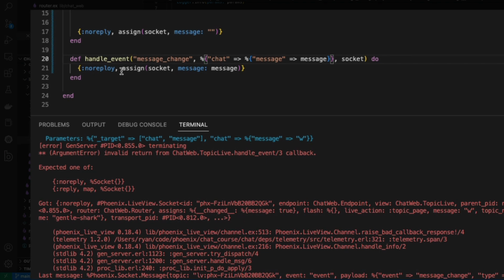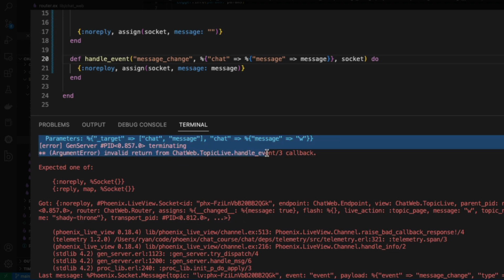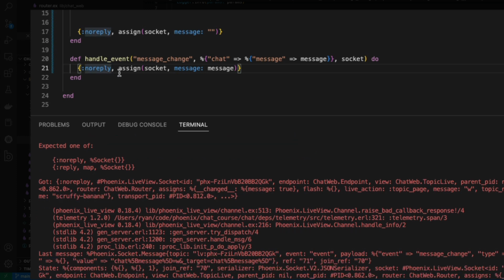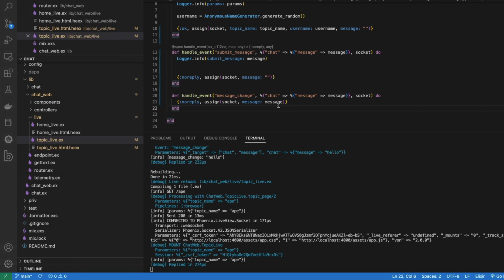oh, it looks like I have a typo here. I see. So it's saying that there's an invalid return from the handle event callback. And I'm returning, I had a typo here. So this should be no reply because we don't need to send a reply back to the client in this case.